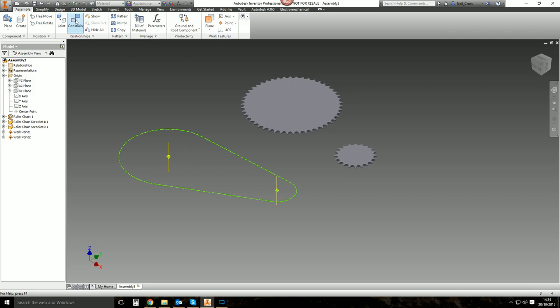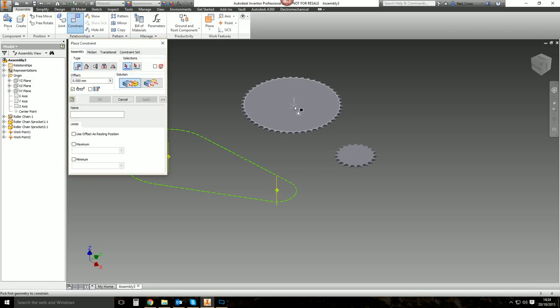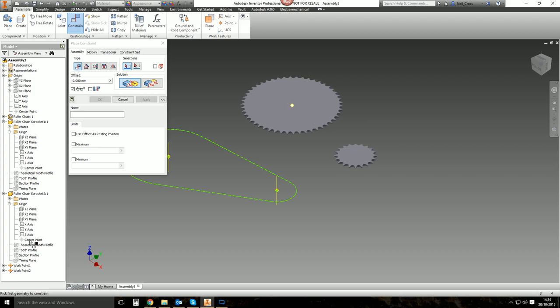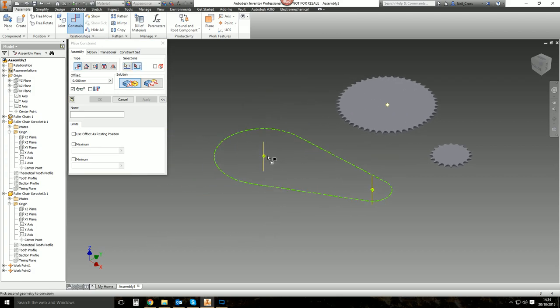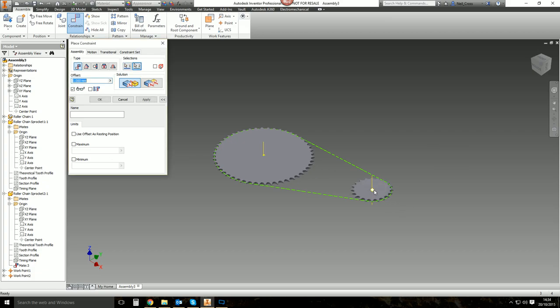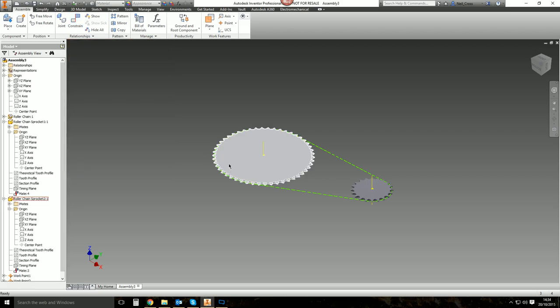And then we're going to constrain. So we're going to go for this sprocket here, which I think is this one here, is it? No, okay. Got them the wrong way around. Right, we're going to pick the center point of that, and then pick that work point there, and then click apply. And then we're going to go for the first sprocket, so that center point there is going to go to there, and then apply. It's not done yet because these are now free to spin around like this. So what we need to do next is get it in the right direction.